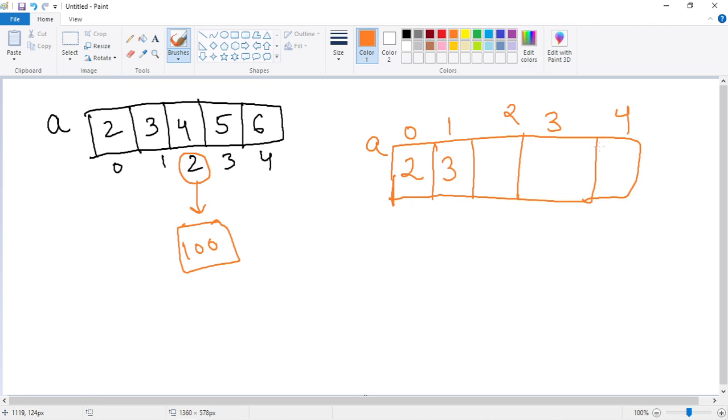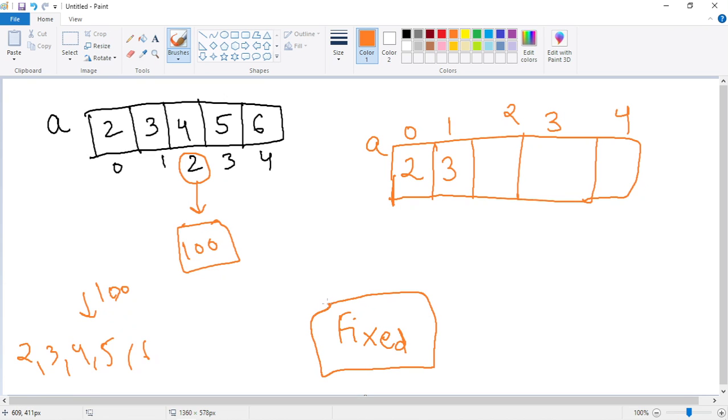So what I mean to say is, as of now we are having total how many elements? 2, 3, 4, 5, 6. If you try to insert 100, do not think that the array size will increase. Array size will always be fixed. So this is one disadvantage with the array: if you try to insert an element in the array, one element will be lost.